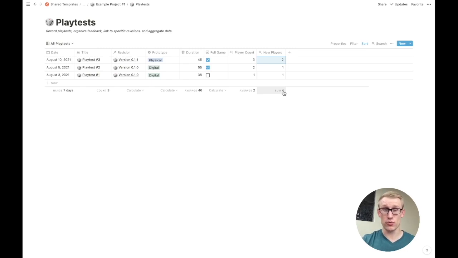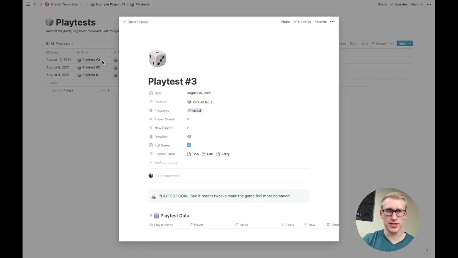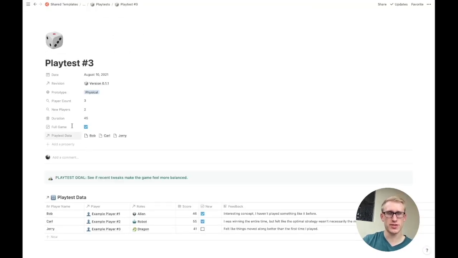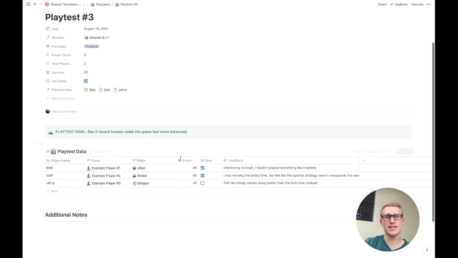Let's jump into one of these playtests to get an idea of what it actually looks like. So let's just go to playtest 3 here, and I'll open it fully. So we see all these same properties here. And then this is what I've filled out as my template for a playtest. So at the top we have a playtest goal, because often it's good to go into a playtest with something specifically in mind that you want to test. So I just made this up.